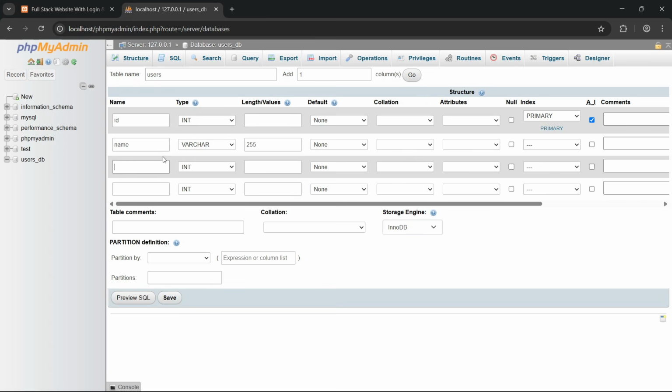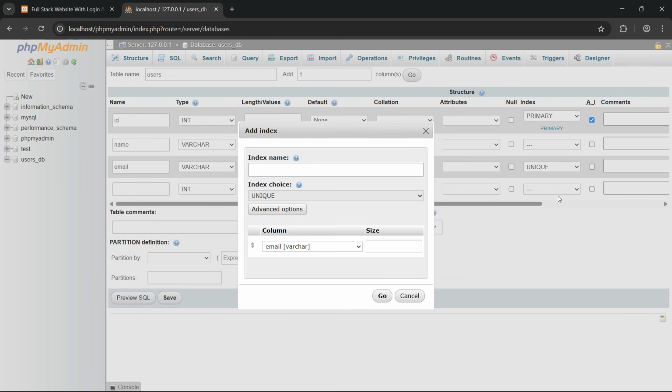After that, for the third column, which is email, select data type varchar as well, and length, also 255. Then for index, select unique to prevent duplicate emails, and give a name, for example, email unique. Then click Go.